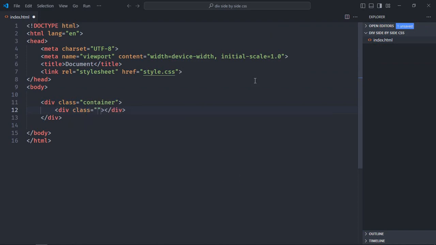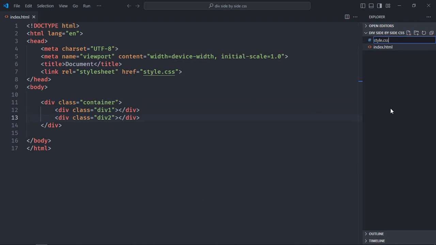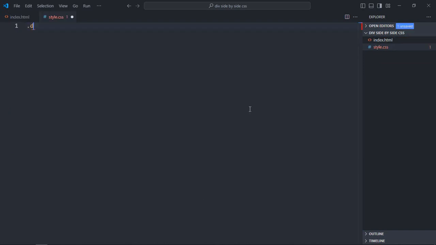Let's give it a class of div1. Just copy and paste it. Let's make it div2. Save it. Now create a style sheet here, style.css. Select the first div, which is div1.